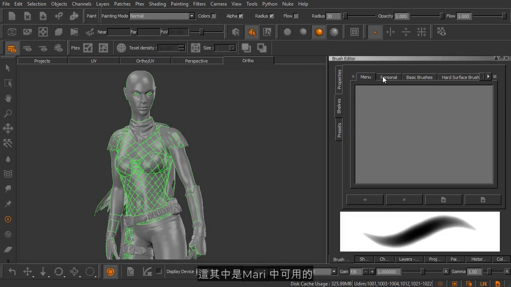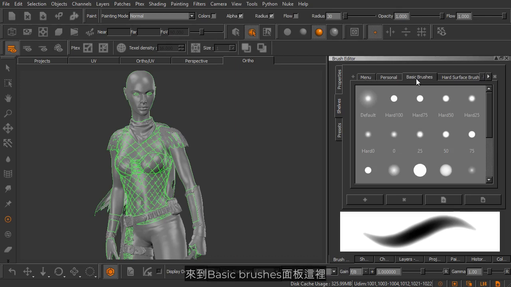Now, these are a number of the different shelves that MARI has available to it, and you can see the very first one is Menu. Anything we save into the Menu shelf here is going to appear inside of that Pie Selector menu. So let's add a few things. Let's come over to our basic brushes and maybe select the default brush.